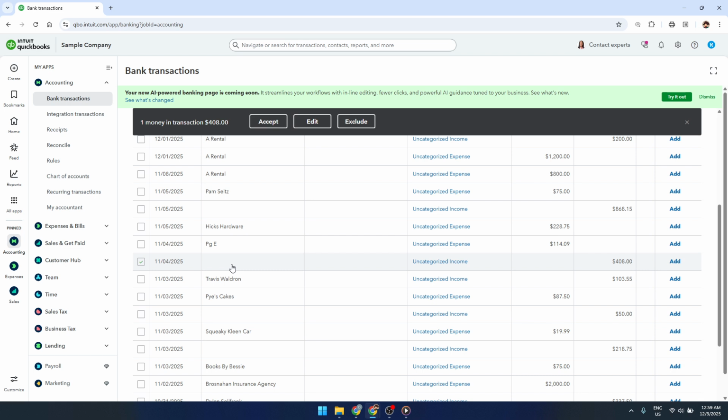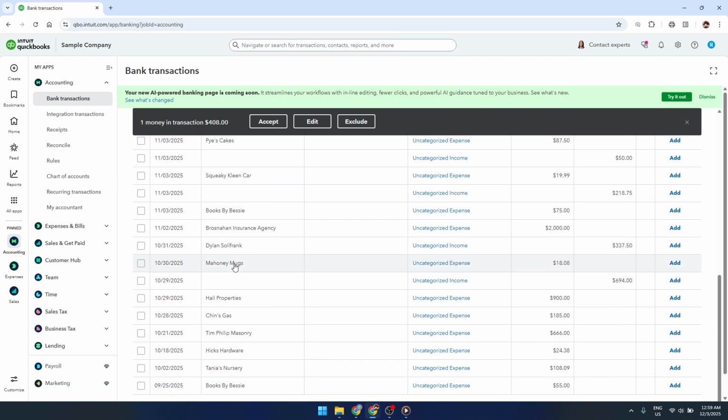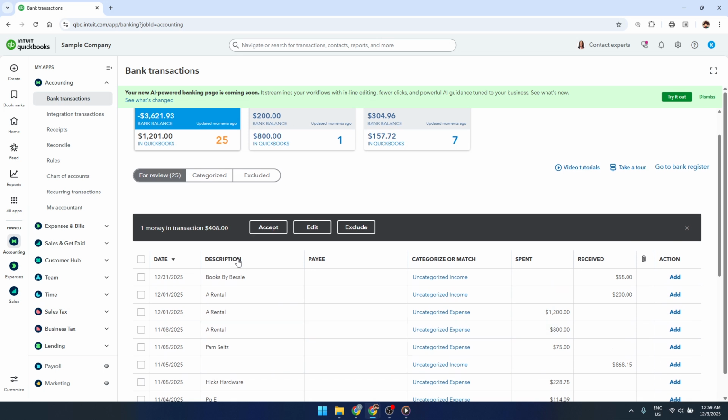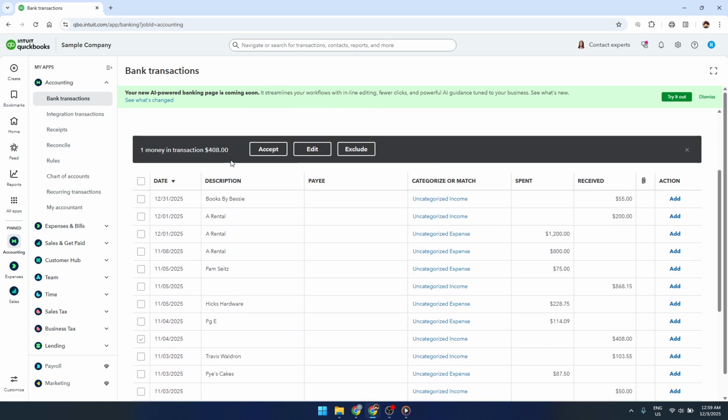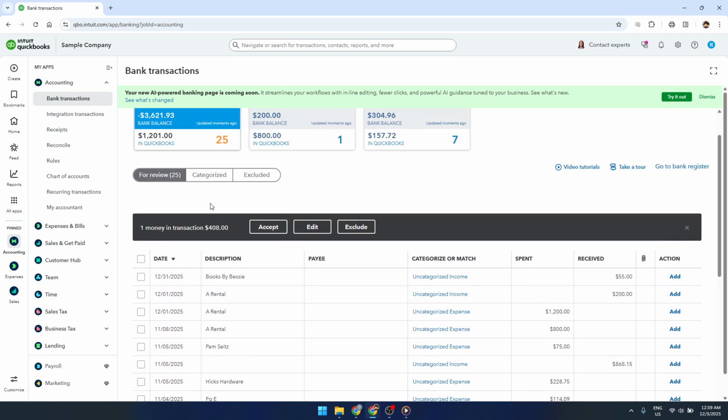If you're not sure about a particular item, it's better to leave it unchecked for now and come back to it later. Once you've selected all the duplicates, look for an option called Batch Actions or something similar that lets you apply a change to multiple transactions at once. Open that menu and choose Exclude.